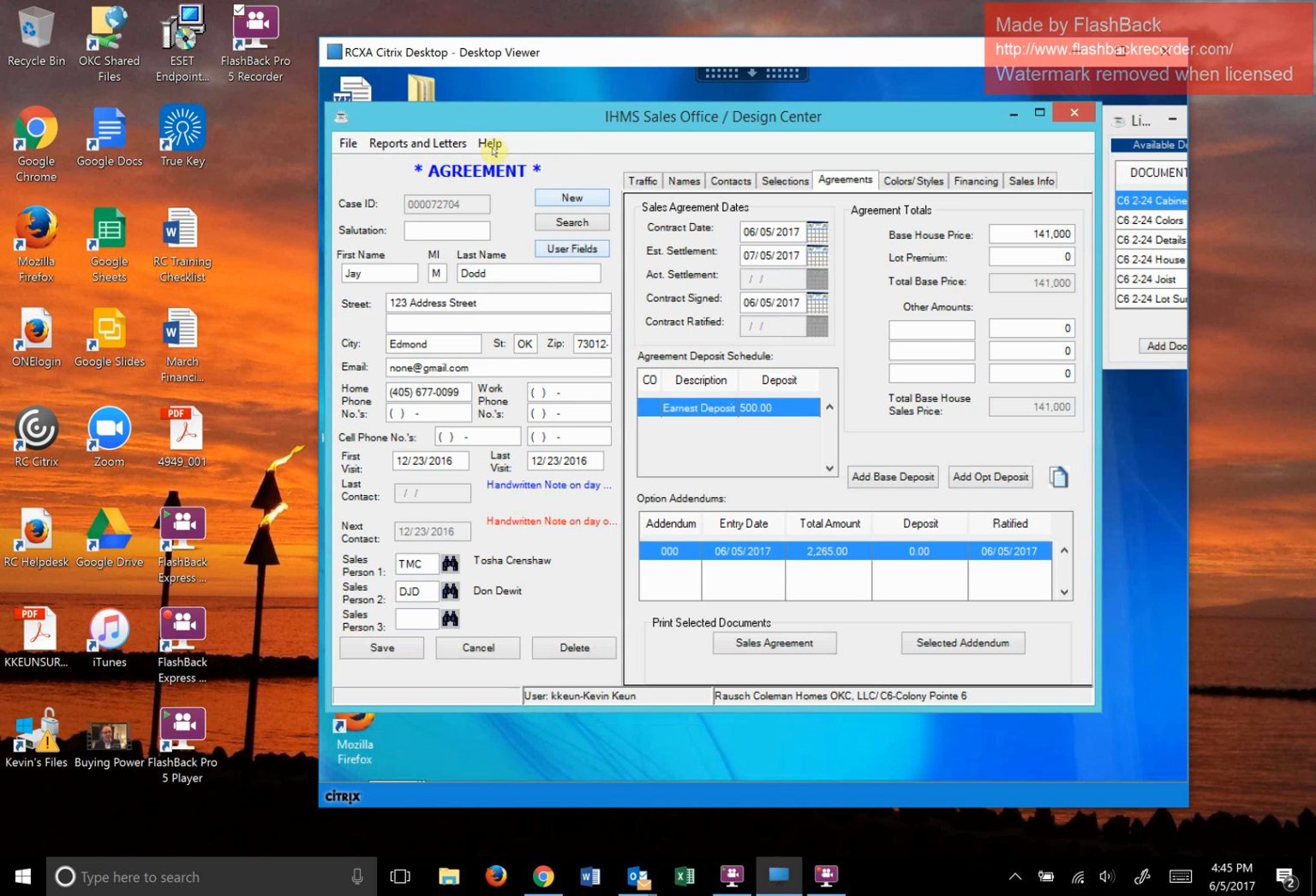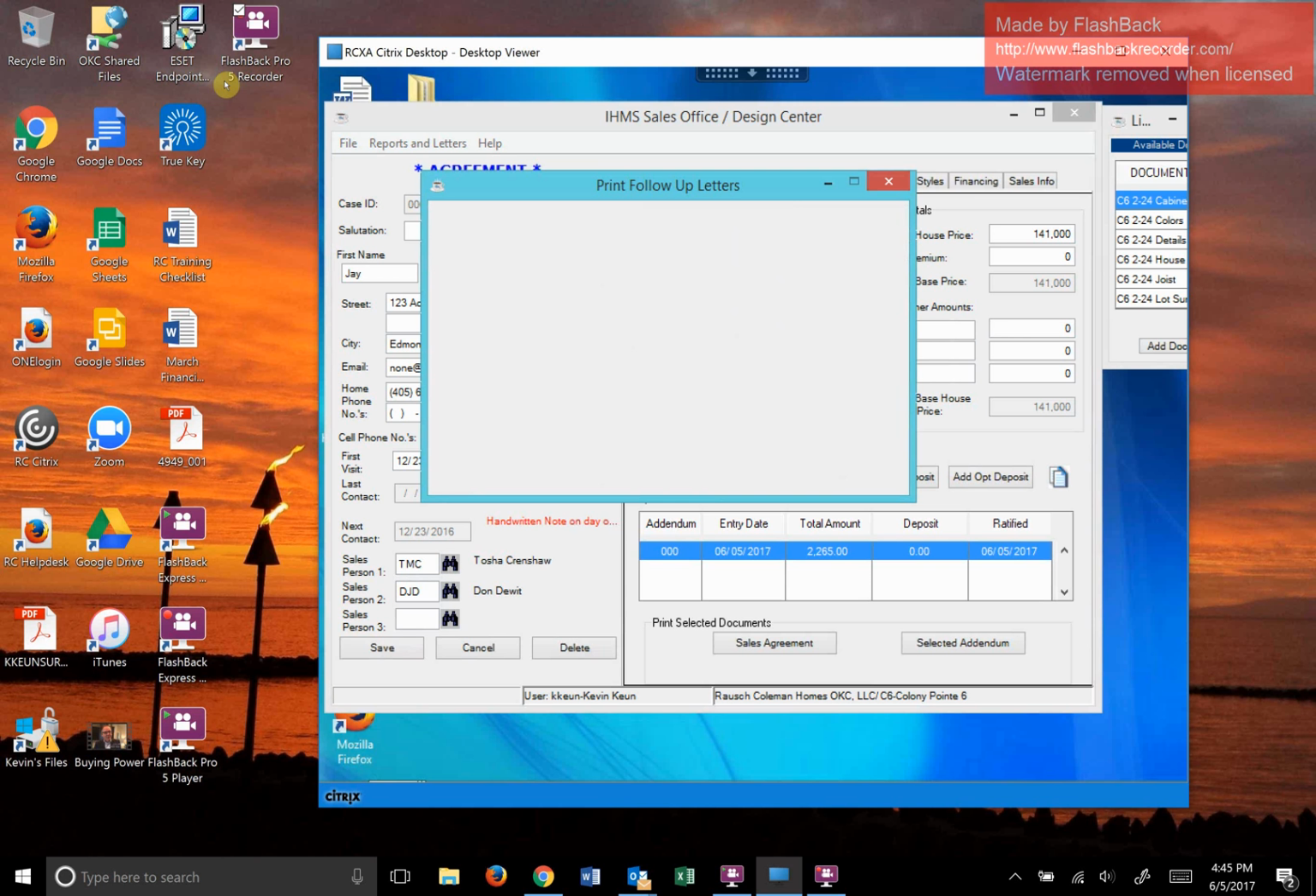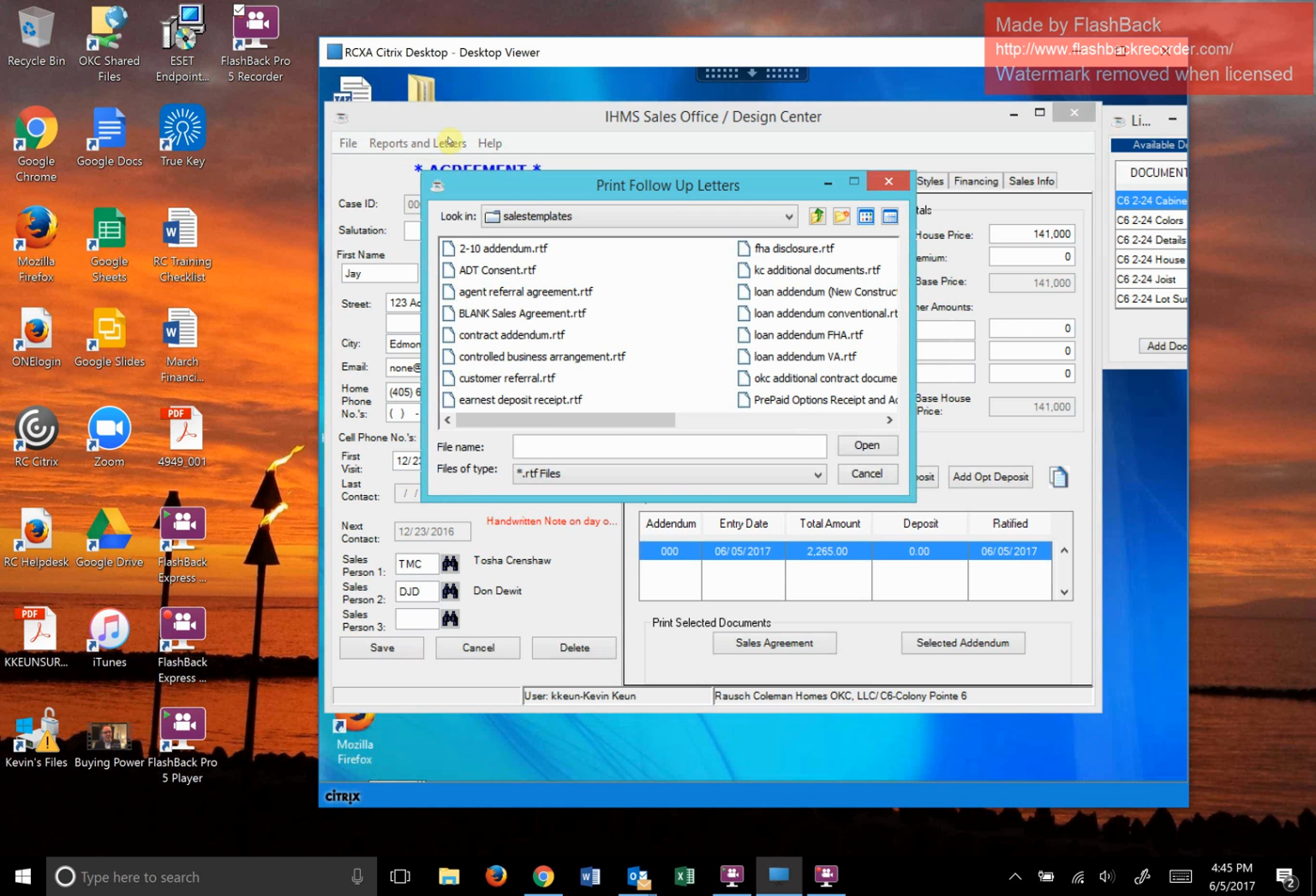Well, what we do, at least in Oklahoma, and again, this might differ slightly per division, but because I'm in Oklahoma City, I'm going to show you the way that we do it here. So follow-up letters. So up here at Reports and Letters, again, follow-up letters. When you drop down the follow-up letters, it's going to open up a new window, and in this window, you're going to see a bunch of different forms, basically.